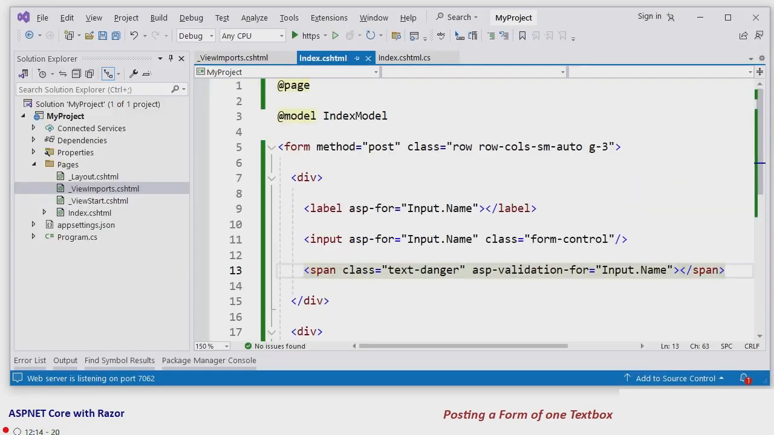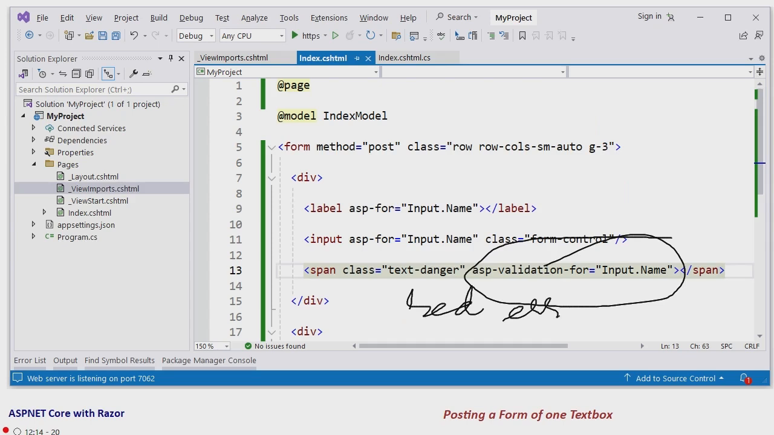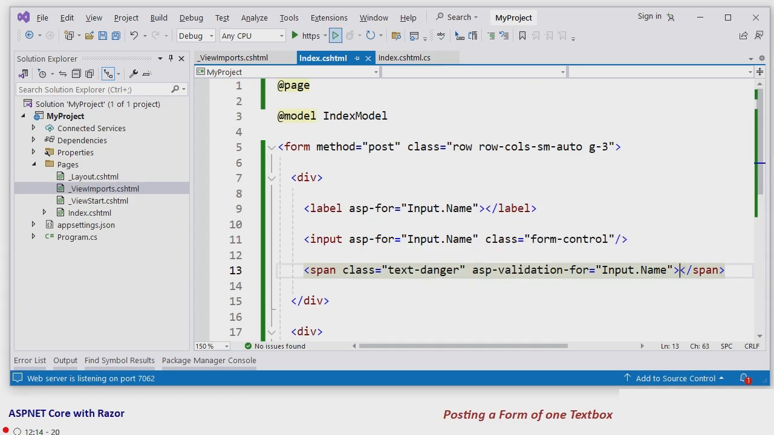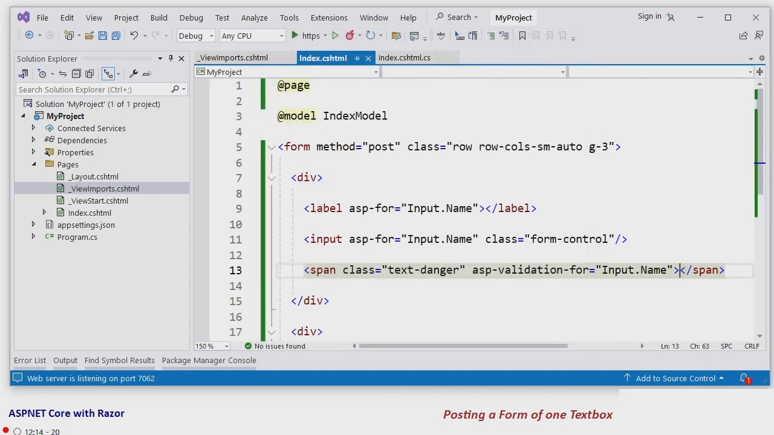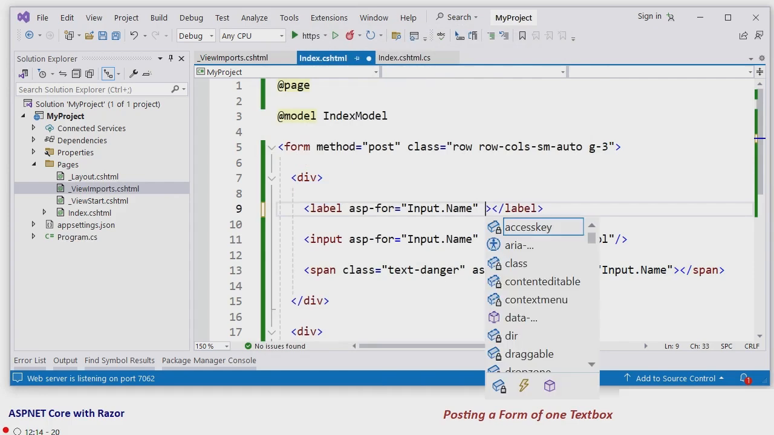So this is the validation for, this will be red error. So this ASP validation for input dot name will do the trick for us. It will automatically pick the error, and when we run it and when we submit it, we see that the star required actually is picked correctly. So this has to be done exactly like this.